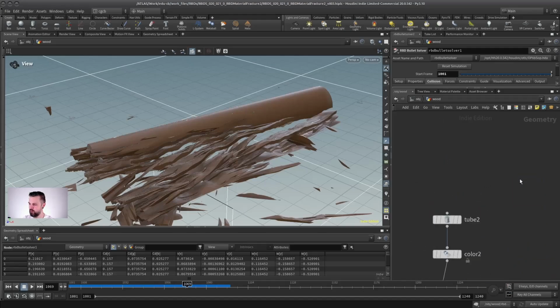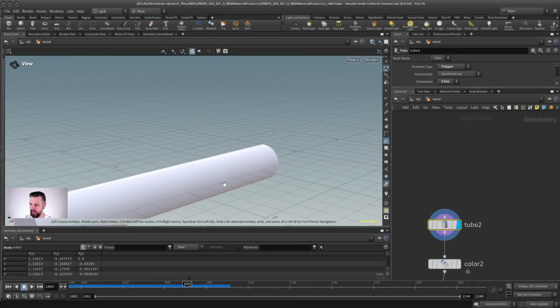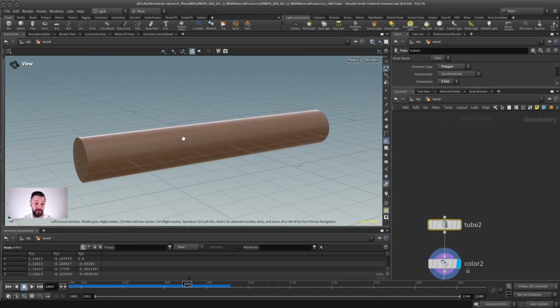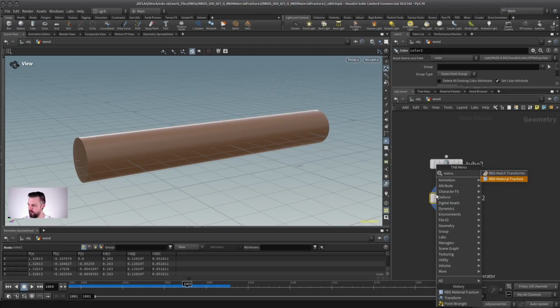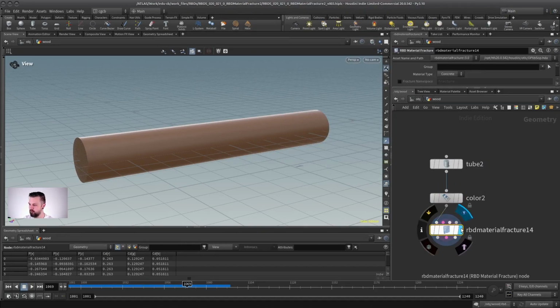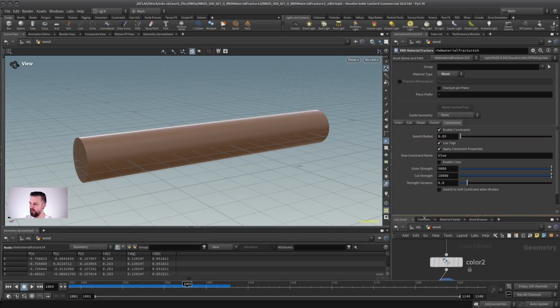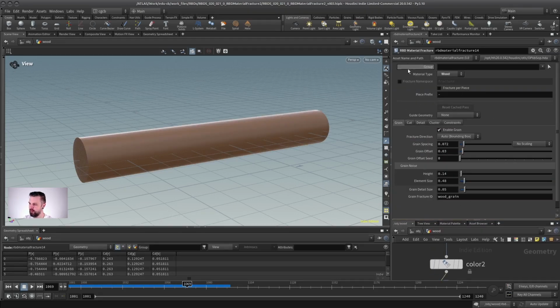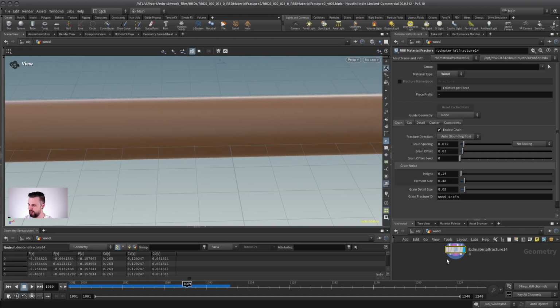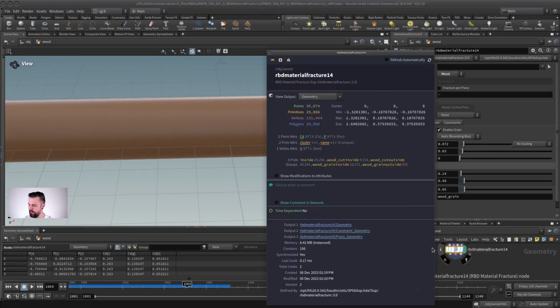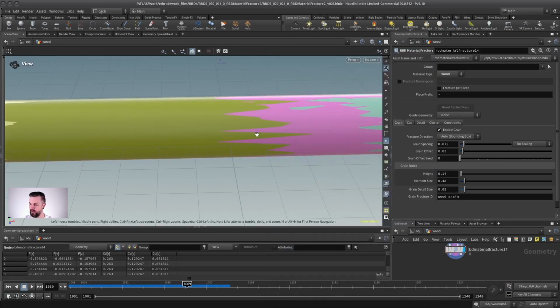Let's start with a simple tube here and turn it brown, because obviously now this is wood. When we drop an RBD material fracture onto this, first we have to wait for the concrete calculation to happen, which is not what we want. So we switch it to wood, and now we get a different set of tools. In the beginning, we see what we just talked about, the grain, which is the vertical lines that you can see here. Let's visualize that by visualizing the name attribute. There you go. And then we get the pieces.